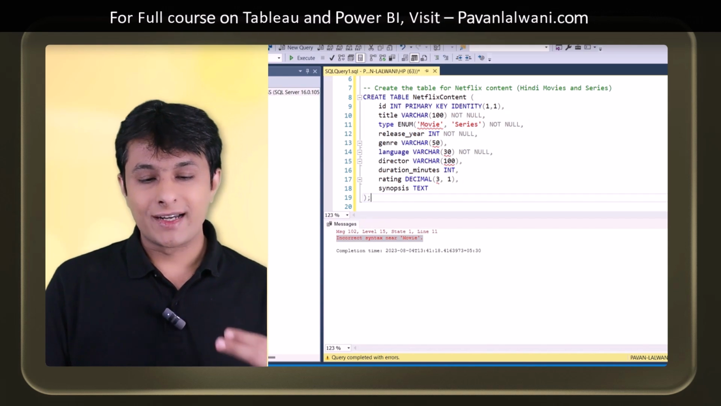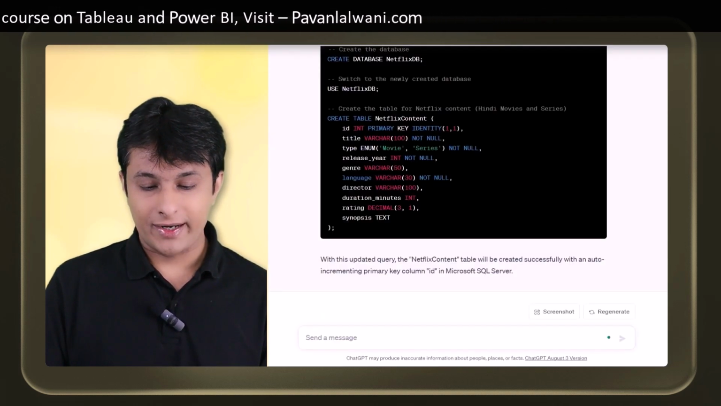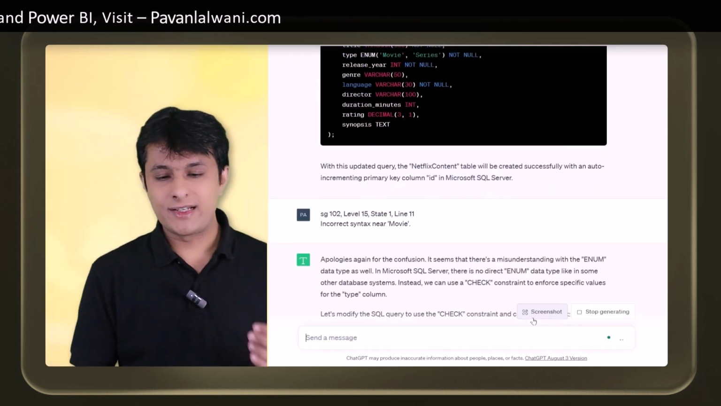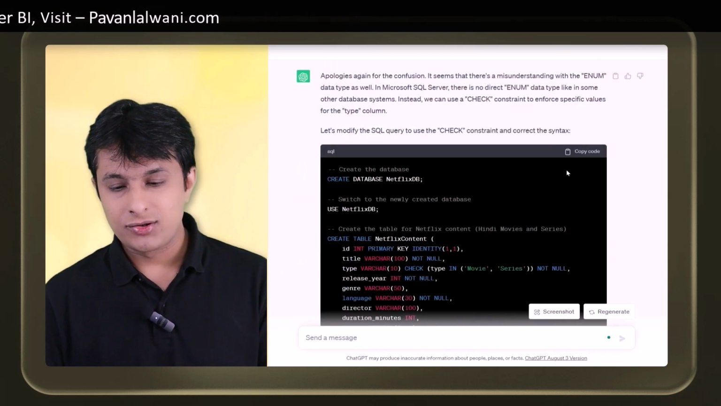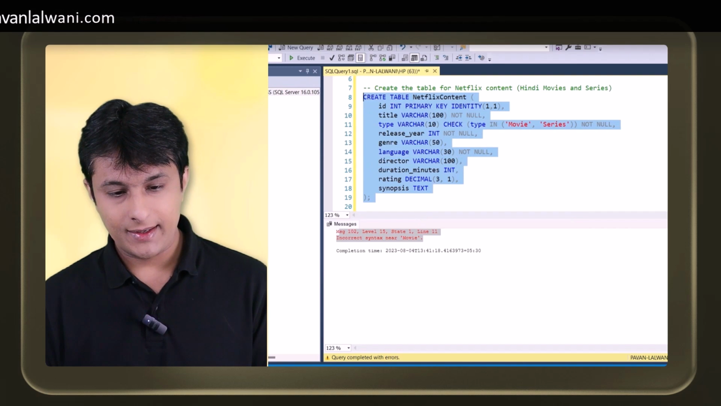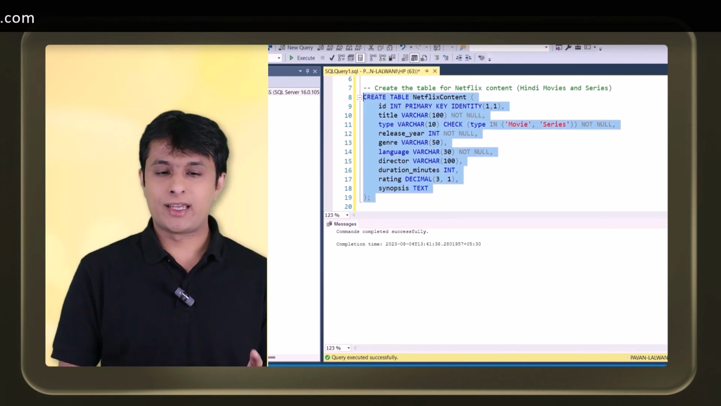So I have to do this again and again, till I get the code right. Once I get the right code, obviously I can create a particular table. So let me copy this again, Control A, Control V, I can execute. So finally, after multiple iterations, it gave me the answer.